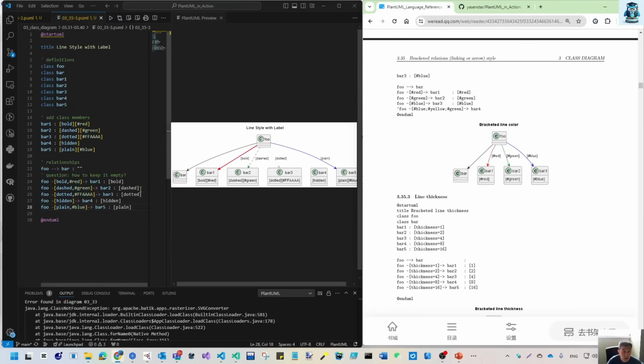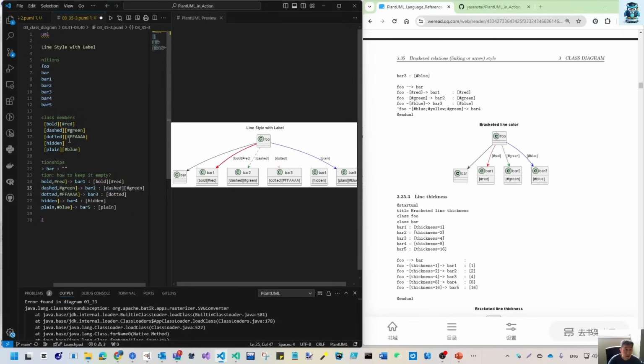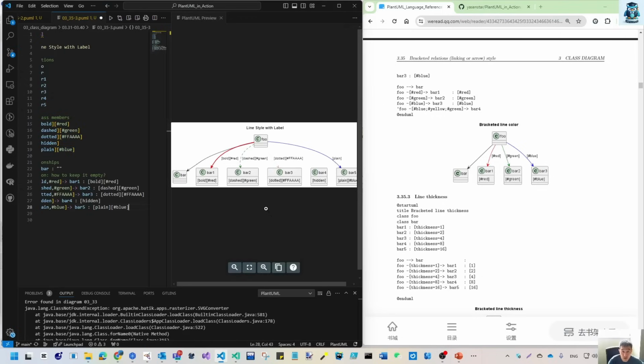You can keep adding this here. So let's say bold with this bold, dash with the green, and dotted with this color, and the last one plain with blue. So now we have all those labels also show that as well.